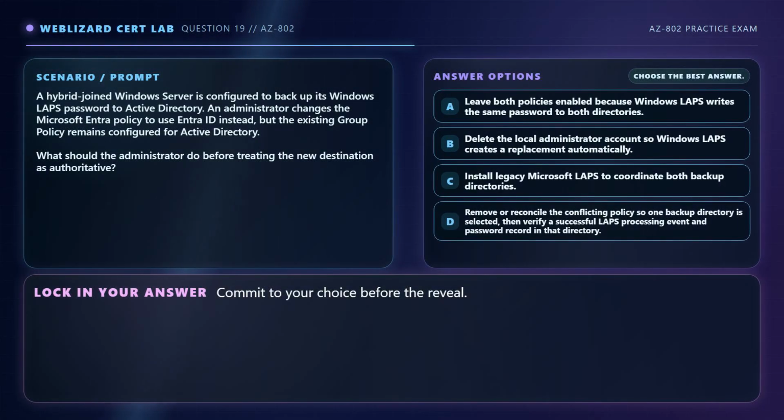Question 19. Choose the best answer. A hybrid joined Windows server is configured to back up its Windows LAPS password to Active Directory. An administrator changes the Microsoft Entra policy to use Entra ID instead, but the existing group policy remains configured for Active Directory. What should the administrator do before treating the new destination as authoritative?